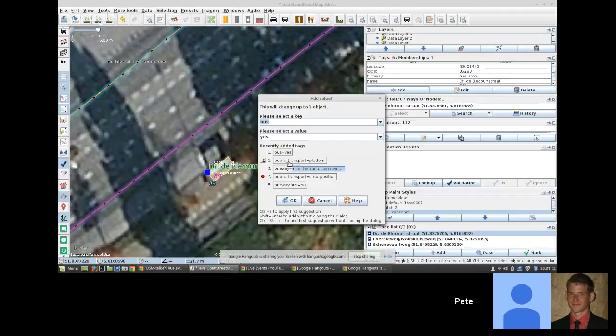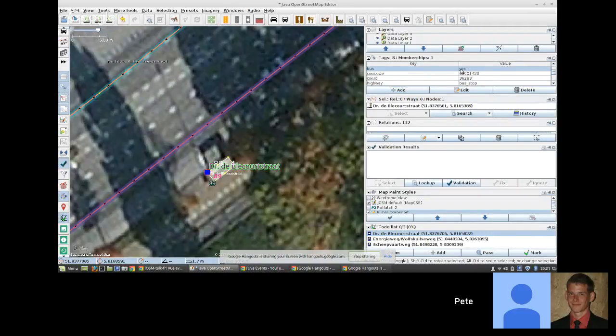If I use Shift here, then I can add that tag. Now it's added there. And then if I double click on this one, then I get bus yes, public transport platform. So I added two tags by opening this dialog only once. Then I use mark.